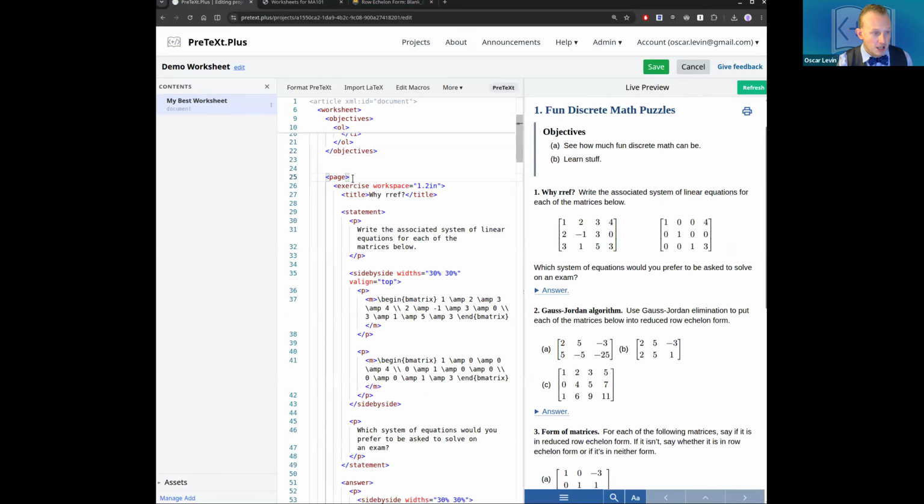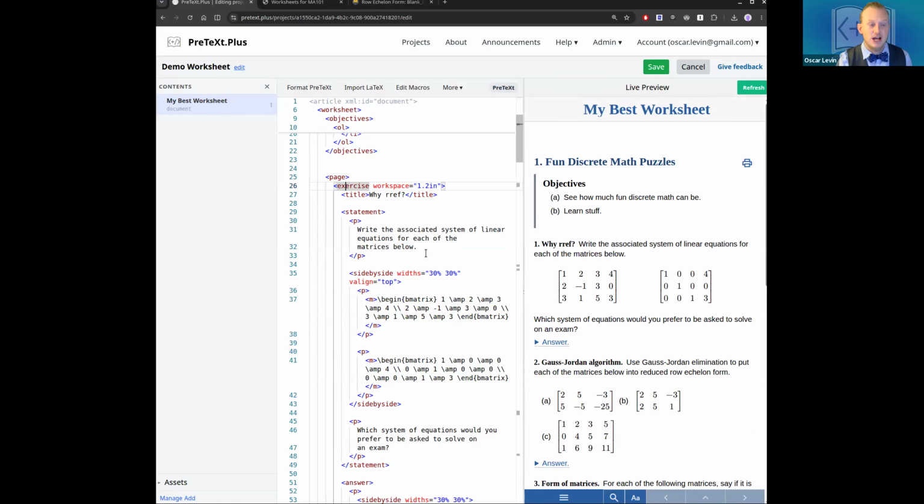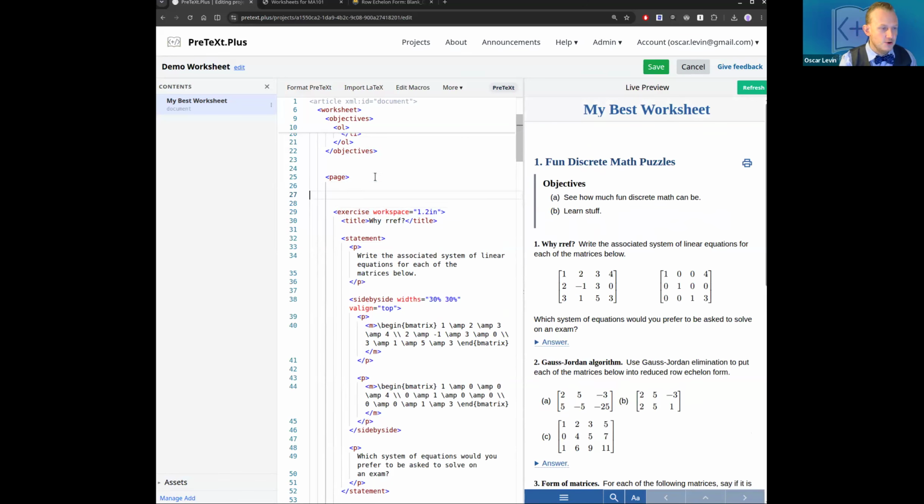So we have a page box, and inside a page box, we're going to put some exercises. Each exercise is a box that contains other things. And another thing that is specific to worksheets is this idea that we can put a workspace. This is an attribute on the exercise element. You just say workspace equals 1.2 inches. But you know what? Let me start writing a new one.